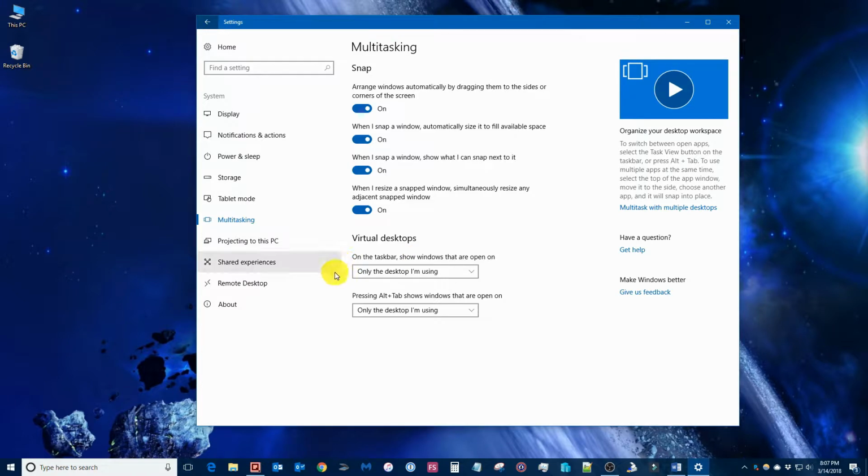As you can see, I have it set currently on the taskbar to only show windows that are open on the desktop I'm currently in. And if I was going to do the Alt-Tab to show the windows that are open, it's only going to show again on the desktop I'm in. But on both of these, you have the option to do for all desktops. It'll do the same thing, but instead of just the one desktop, it'll show you for any desktop or virtual desktop that you have enabled.